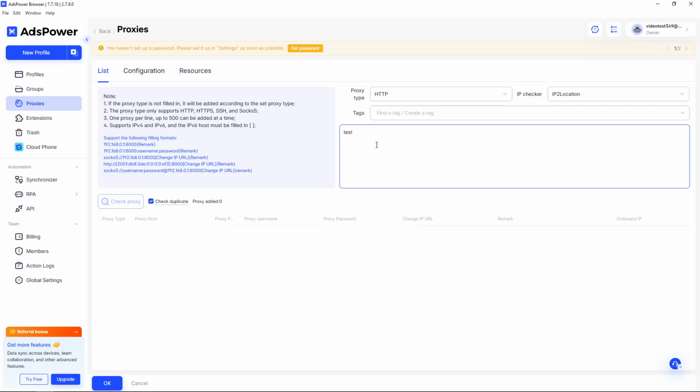After you've pasted your list into the input area and confirmed everything is in the correct format, the next step is to click OK or Save to add them to your proxy list. This is crucial as it finalizes the import process and ensures that your proxies are ready for use within AdsPower.